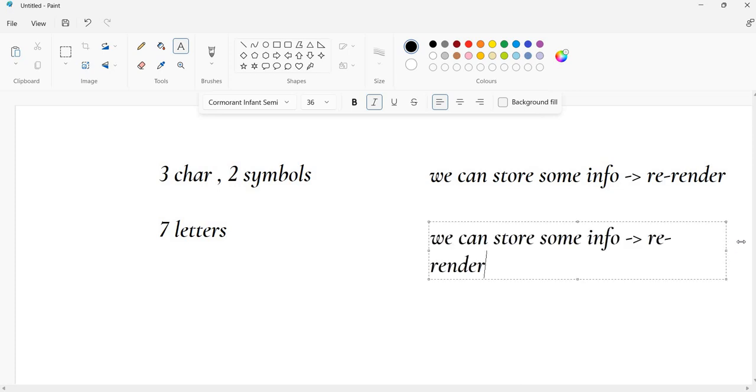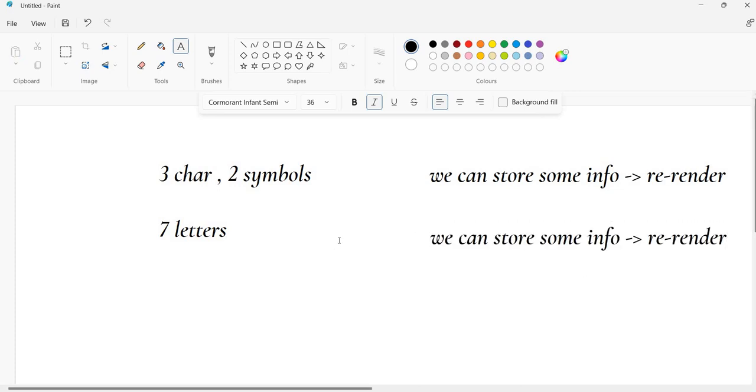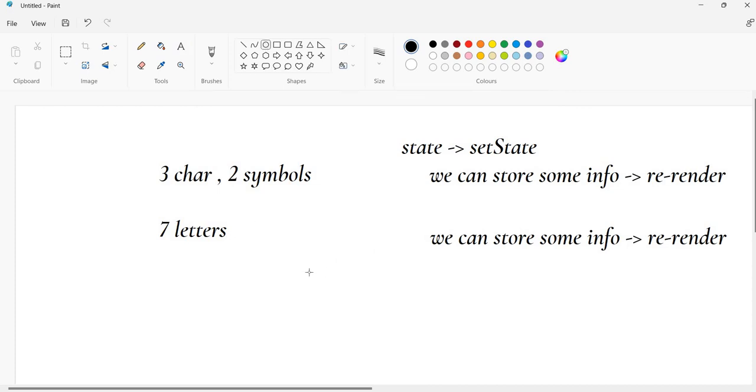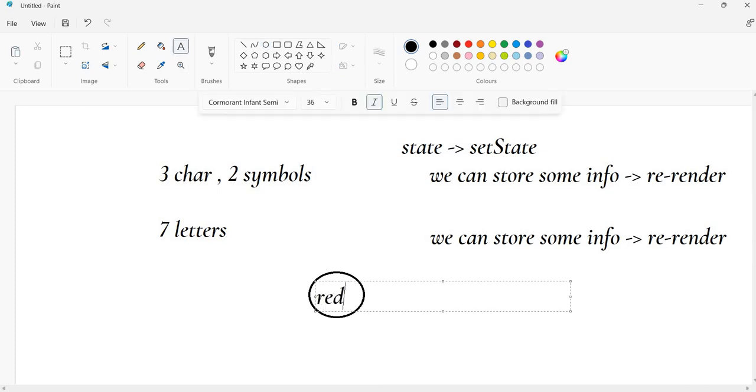But what's the difference with use reducer? If you go with state, you are directly taking help of set state, that means set count or something. But with the reducer, you are appointing one assistant. Why do you need to appoint an assistant? To update.